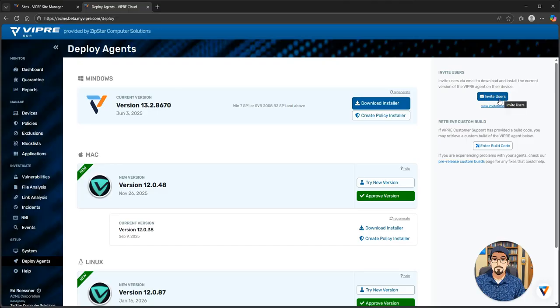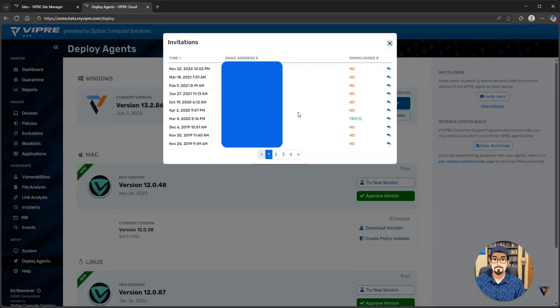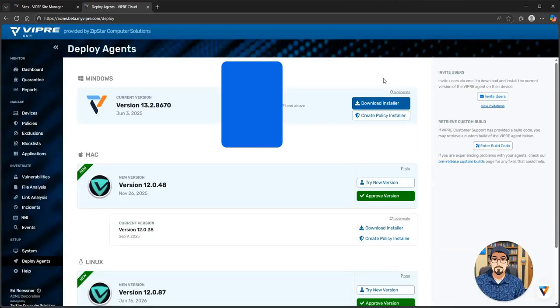Depending on the area, I'm a big fan of the invite users option. Rural customers, smaller customers that are hard to get to, you can literally just send email address invites and tell them to install the agent via that. And then you can even track who has installed it and who hasn't. Resend them the emails if they haven't installed it, and keep track of it that way. And it's really that easy to get the agent install pushed out.